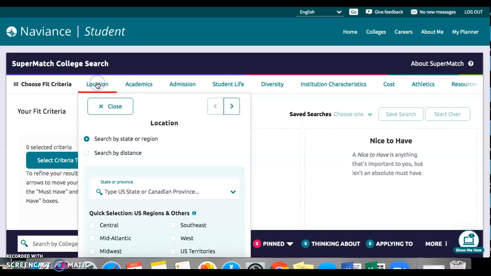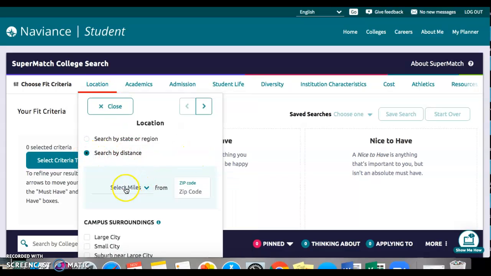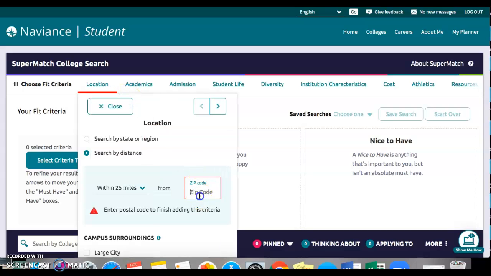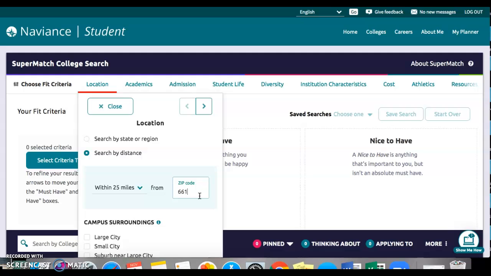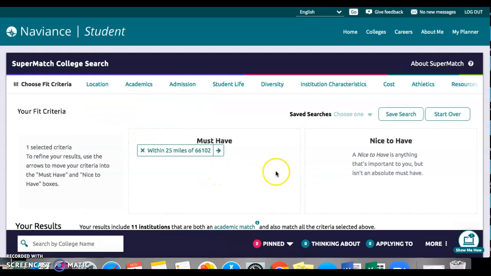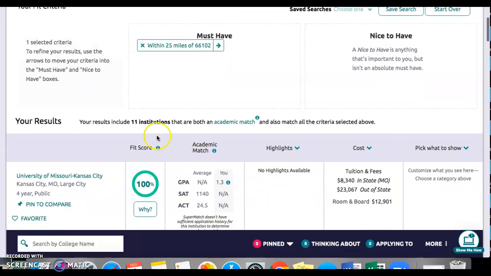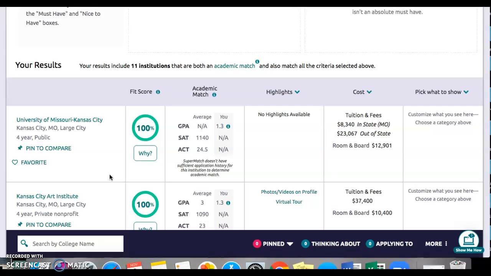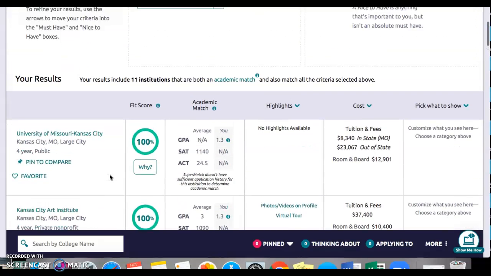So if you want to stay close to home, if you click on location and search by distance, you can put schools within 25 miles of your zip code. So if I do that, it showed me 11 schools within 25 miles of my house. Okay, so that's one way to do it.